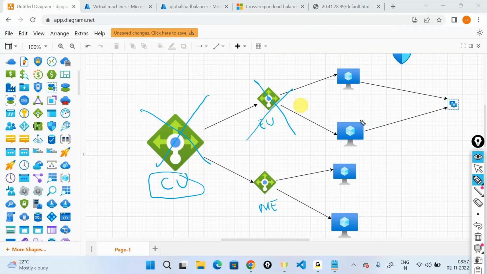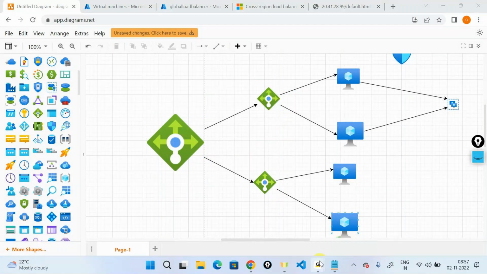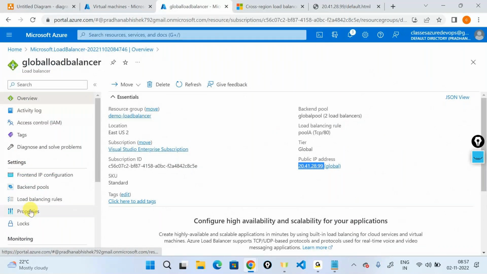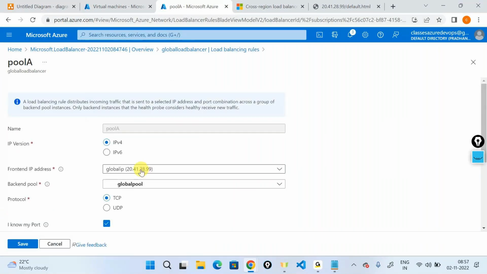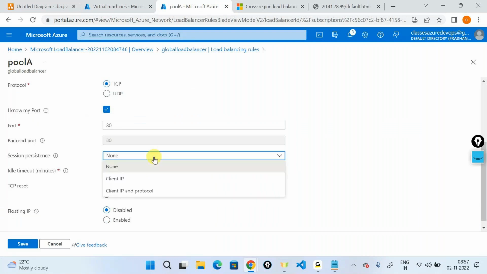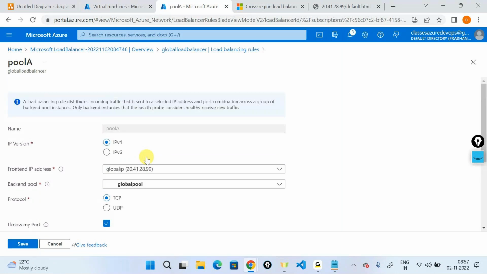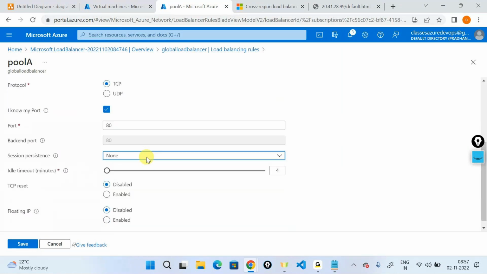Again, from global to regional load balancer, is there any session persistence or something like that? Let me check whether there is a session persistence or not. Since there is no health probe here, let's see if I have a session persistence. Yes, there is a session persistence. You can put a client IP and so on. Here it is none, but yes, you have a session persistence that you can configure even for your global versus the regional load balancer.